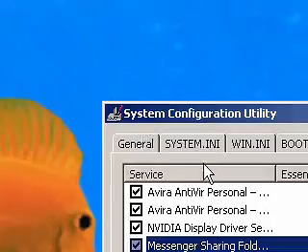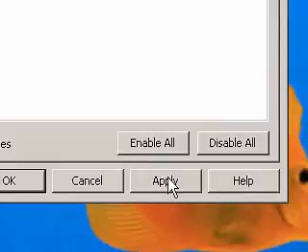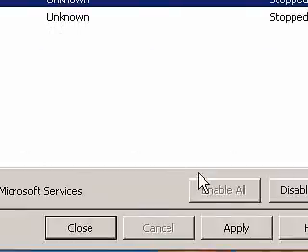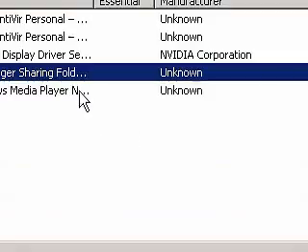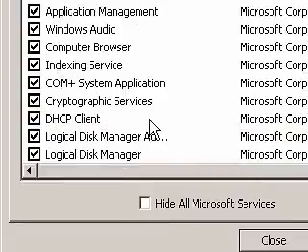To disable services in System Configuration Utility, just uncheck the service and then select Apply. To re-enable the service, just check the service and then select Apply. If you do not see the service listed, you might have to uncheck Hide All Microsoft Services.